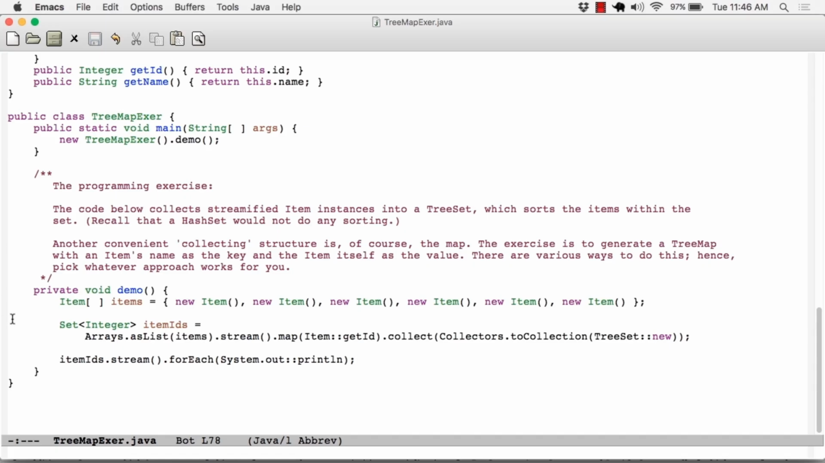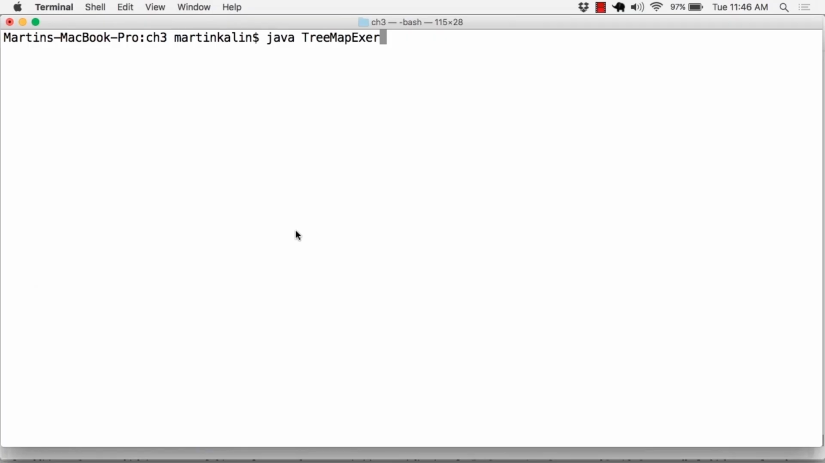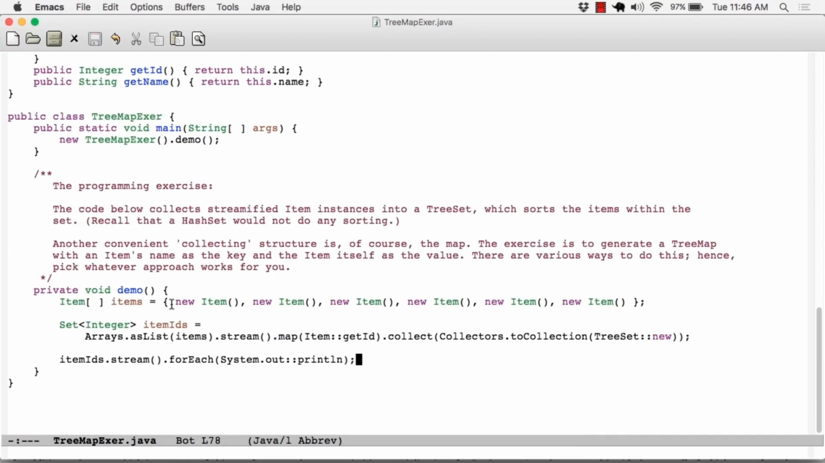So let's jump to the command line very quickly and just run this. And as you can see, that's the order, 1, 2, 3, 4, 5, 6. So the tree set has done its job. Now the exercise basically is to change the collecting data structure at the end. I'm using a tree set. The idea now is to switch that over to a tree map.